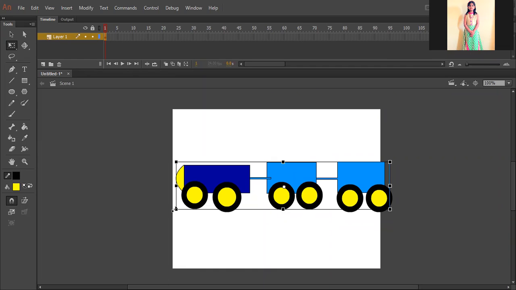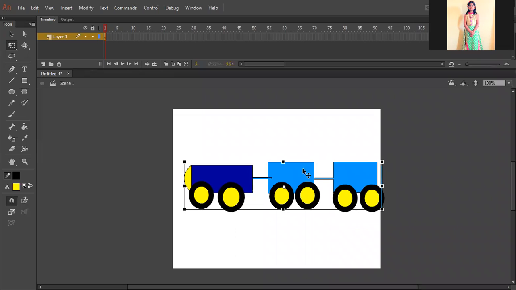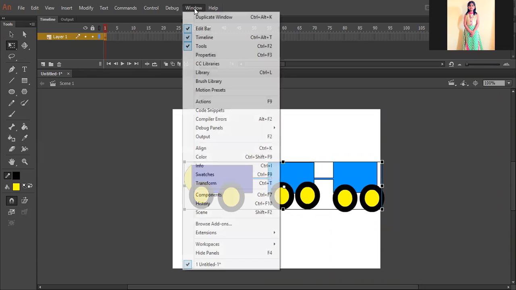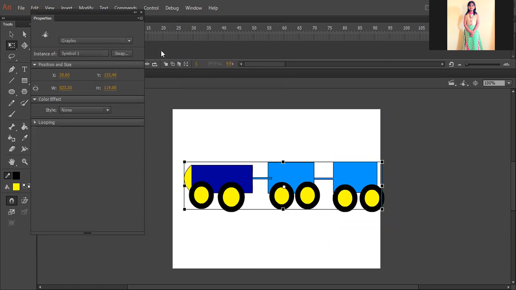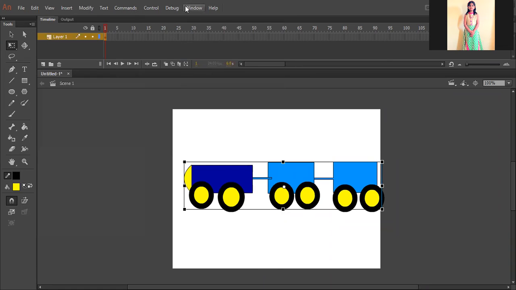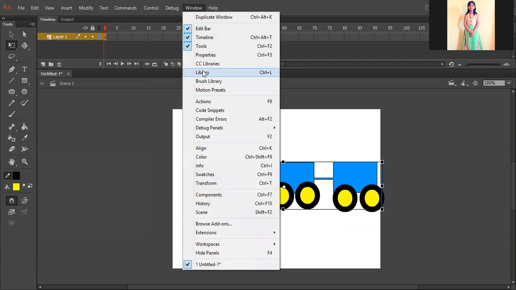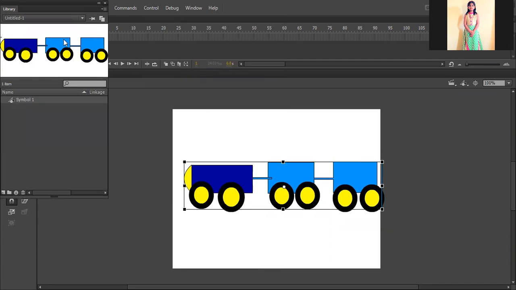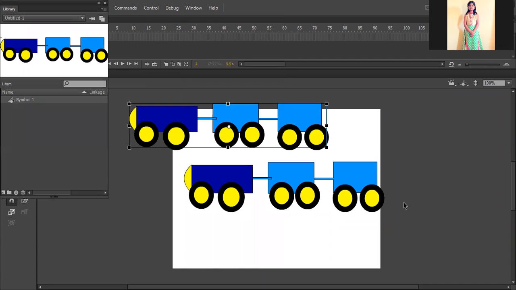Ma'am, converted into symbols, so it will be saved in the library, no ma'am? Yes. How can we go to the library and take it? Click Window, Library. There you can see it. If you want the same thing, drag it. This is called an instance.